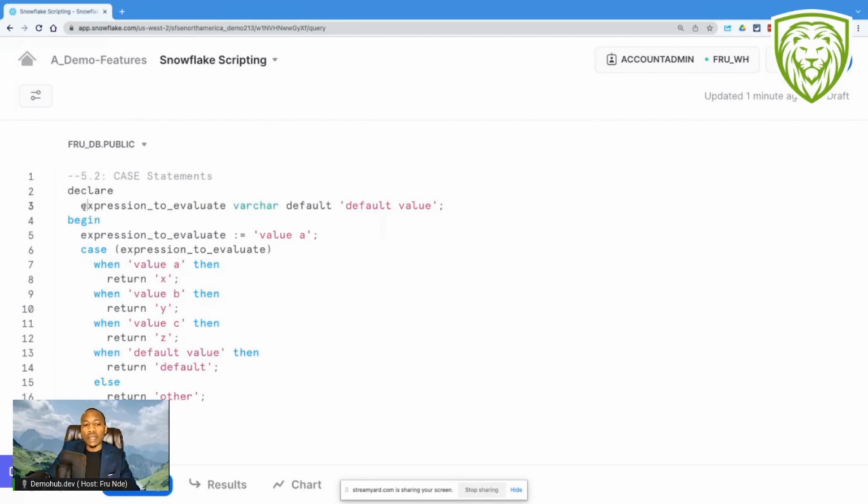Here, we're going to declare an expression, some expression to evaluate. We're going to give it a default value. So the default value is that. Now we're just going to check, and this is the syntax for it. So within our begin, we're going to set that value to value A. All right. Now we've just basically done an instantiation of this variable. Now let's do a case. We do case, then what case are we going against? We're going against this variable. Case this variable. Now we go into our case.